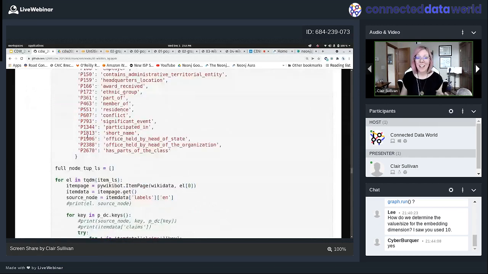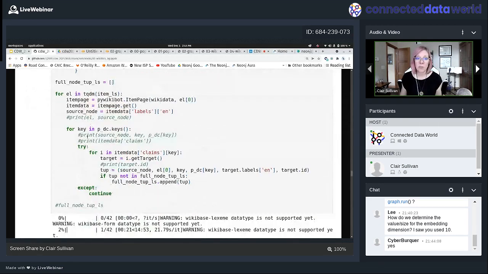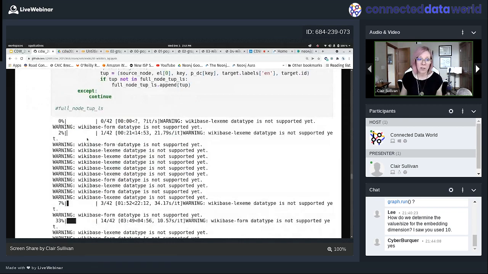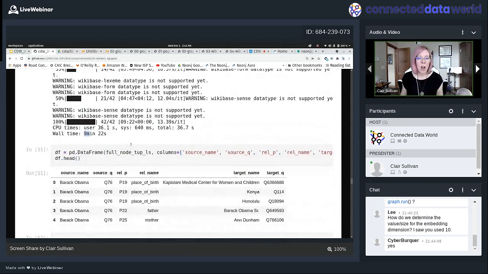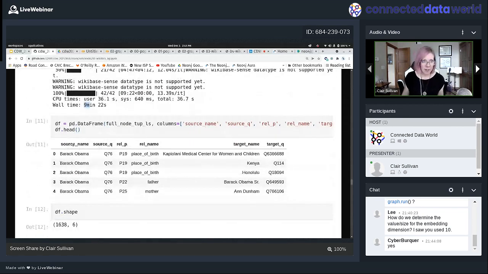This actually takes a little time. Another reason we're not doing this live, this one took not quite 10 minutes. But ultimately, the goal is we get this data frame out. In the pandas data frame, I have a source name, Barack Obama, and Barack Obama's Q value. Here's my relationship name, and then I have the target. So I can say Barack Obama's place of birth was this particular hospital, which has a Q value of that.